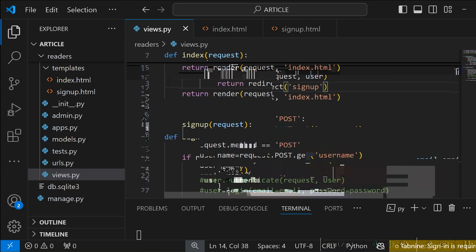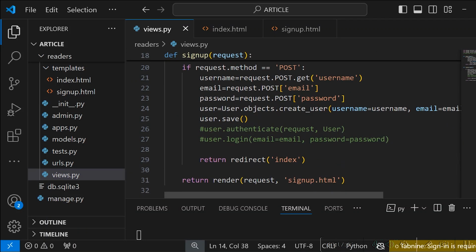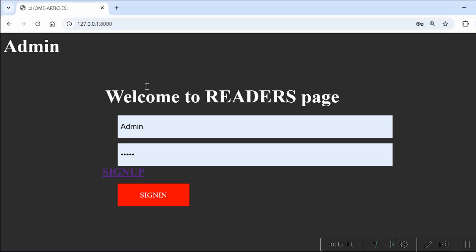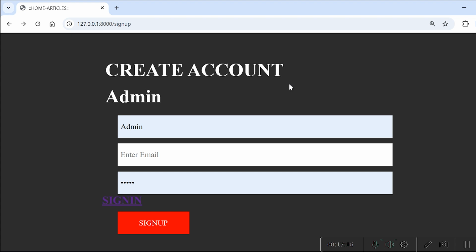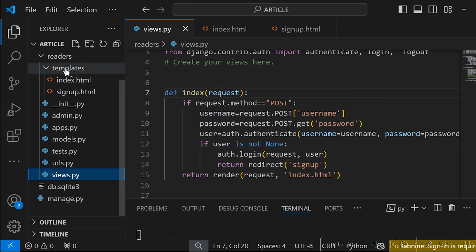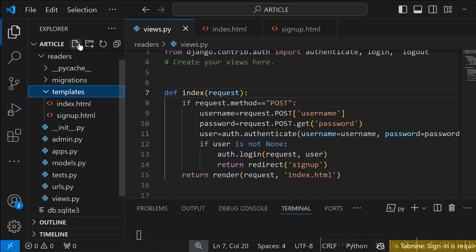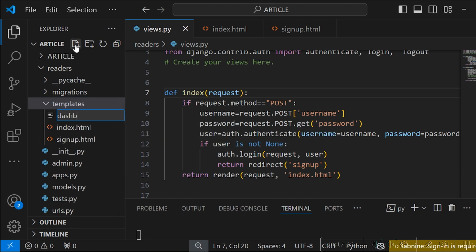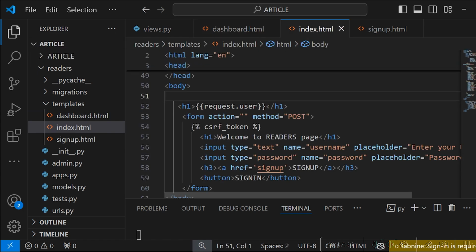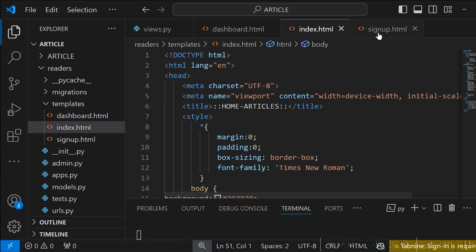Now the next thing we need to do is create a dashboard where this particular user, or any user that logs in, will be able to go to, instead of returning to the create account page. So we're going to create another file inside the templates here, and we're going to call it dashboard.html, like this. So this is where we are going to log our user in. And what I'm going to do is copy the CSS file.